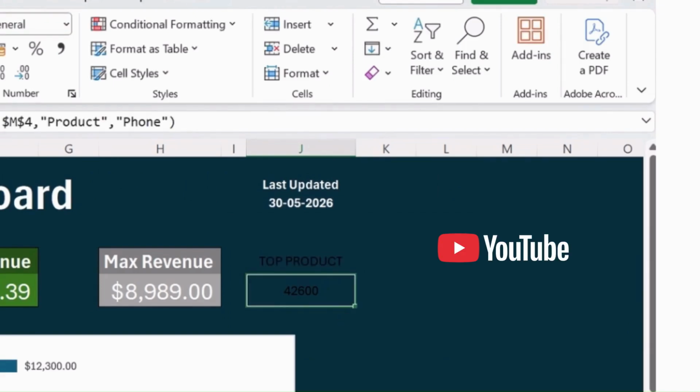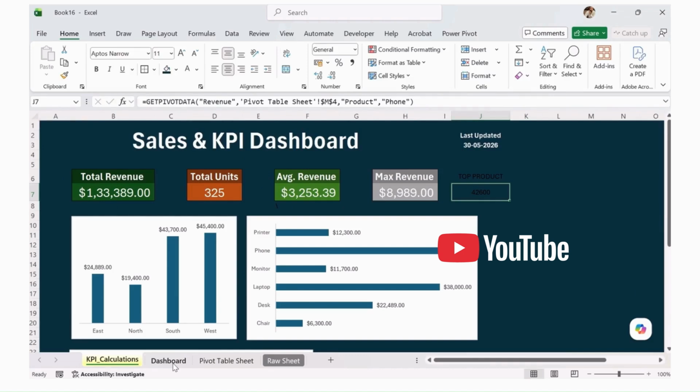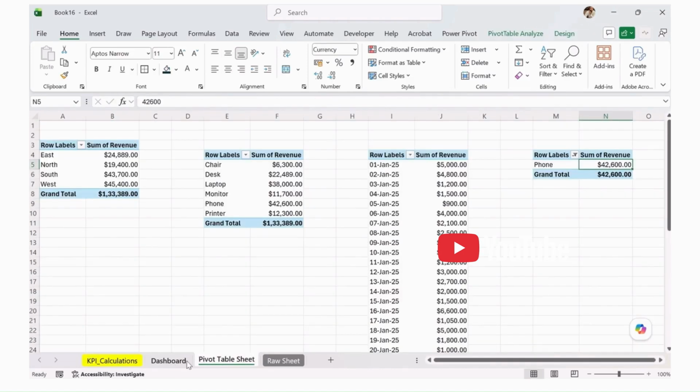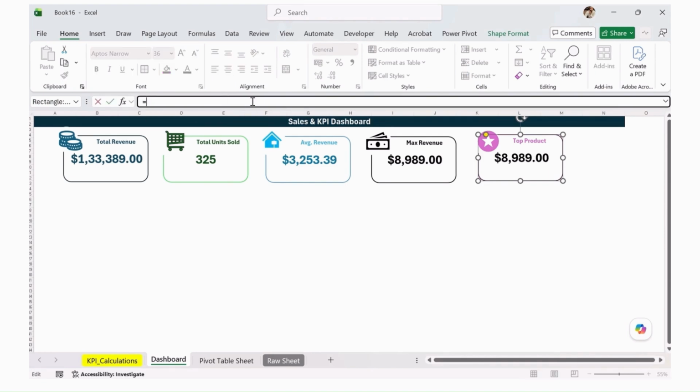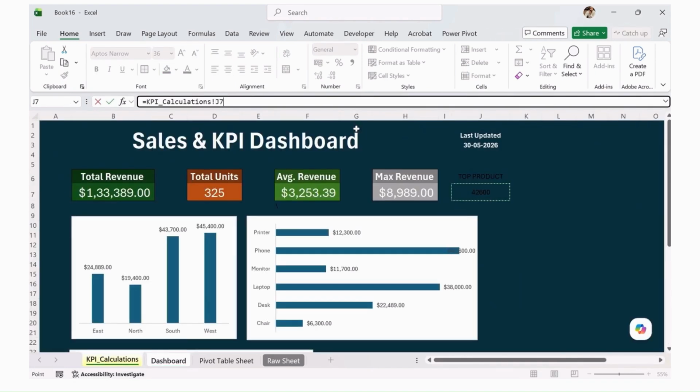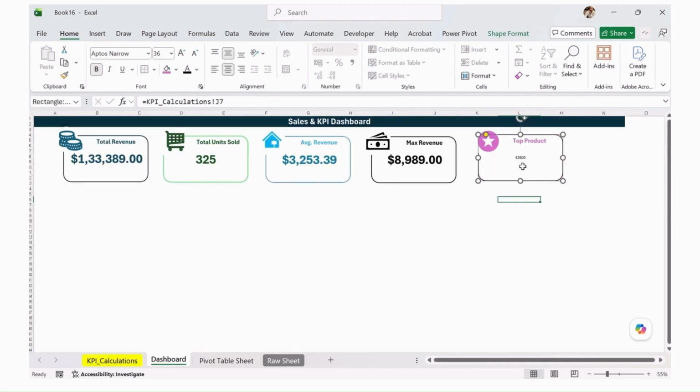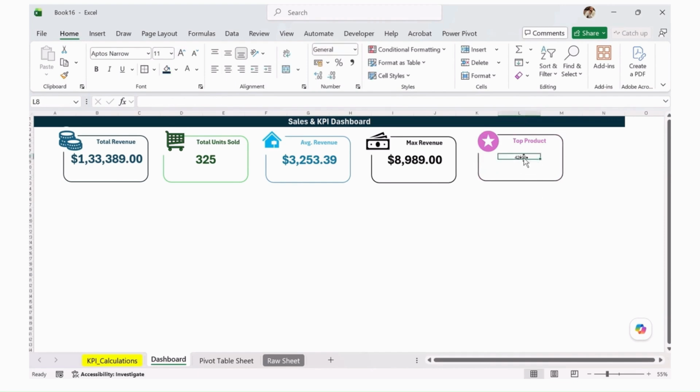Cool. And we're going to add that as the top product over here. Simply go to the dashboard, and here again, let's say is equal to this KPI calculation, and select this and hit the enter button. So we have added this particular thing over here. Let's go here, simply increase the size to 36. Keep it like this, and this is the top selling one.